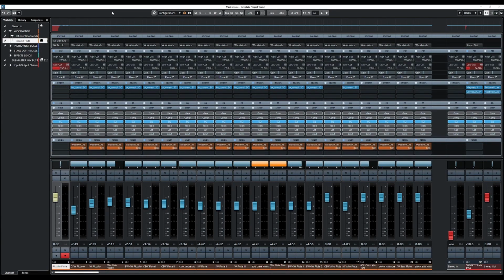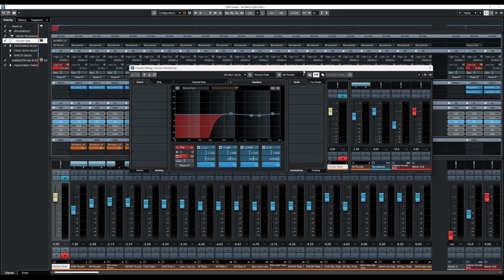Okay, now that we've covered the 2 bus and the master out, I'm going to show you what is essentially the full signal path, starting from an instrument track all the way through the various buses it travels, and then ends up at the 2 bus. And I'll use this piccolo track here as an example of how that works.